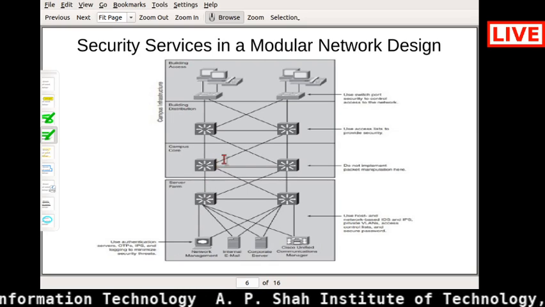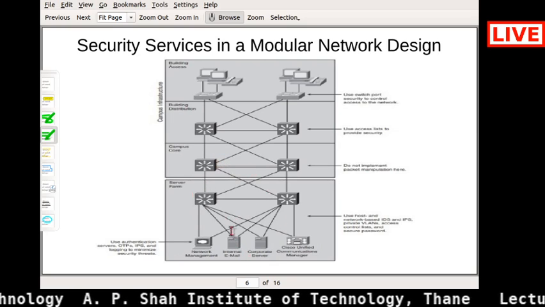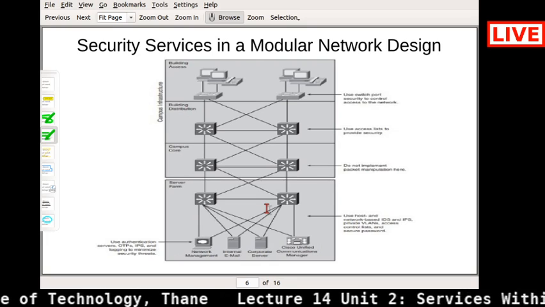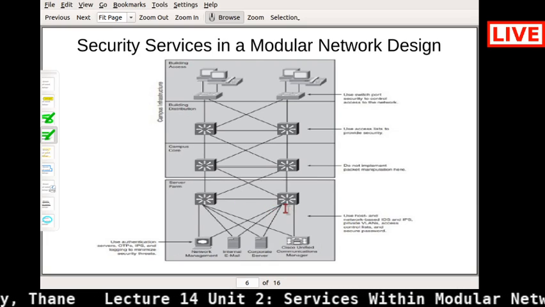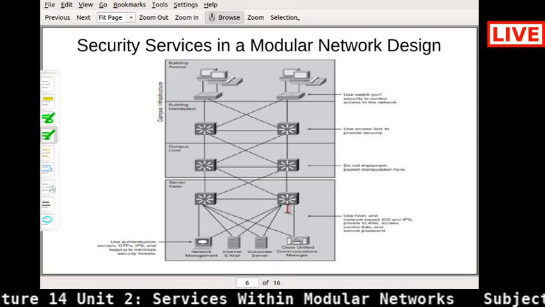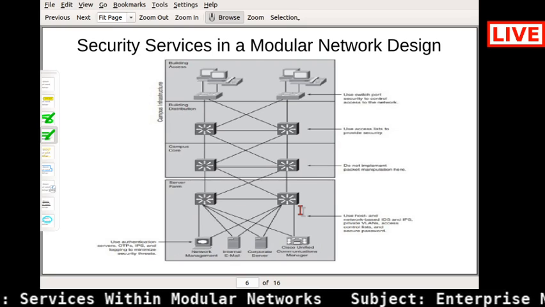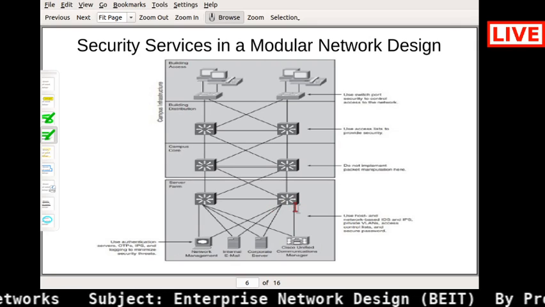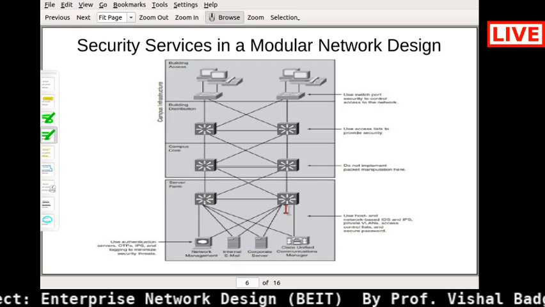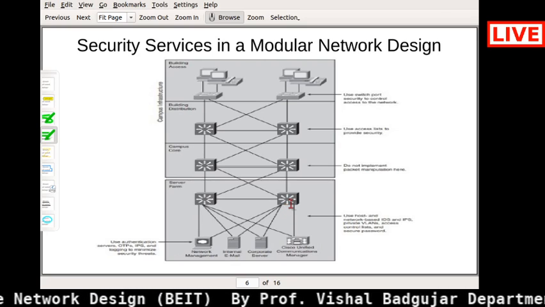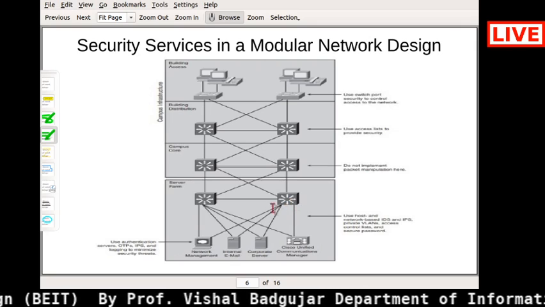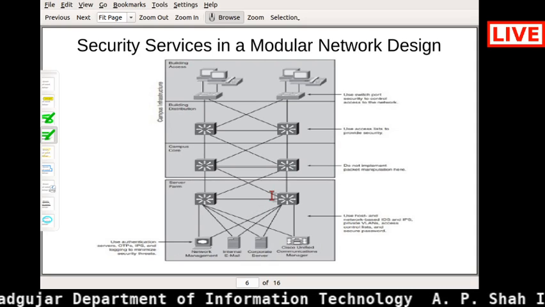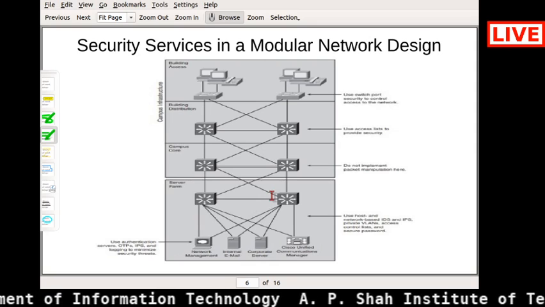Then if you see in a server farm model, I can also embed certain security features. For example, you can use the host based IDS, system to system, you can use the intrusion detection system, or you can have one intrusion prevention system also in your network. So we can call it a network based IDS, or IPS. Then we can use VPN also, virtual private network. Then we can use VLANs also, virtual LANs, private virtual LAN.